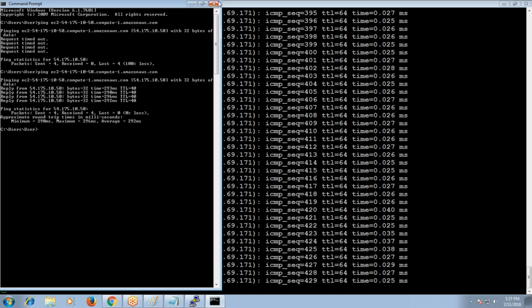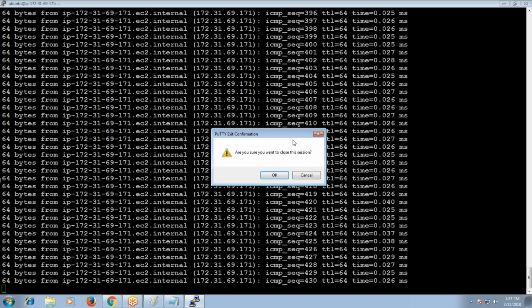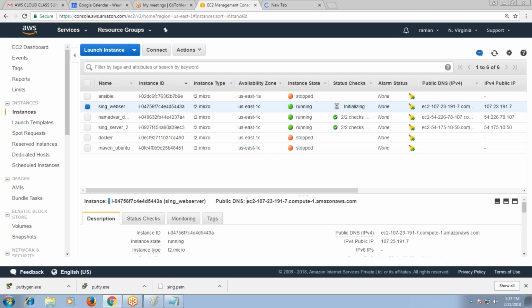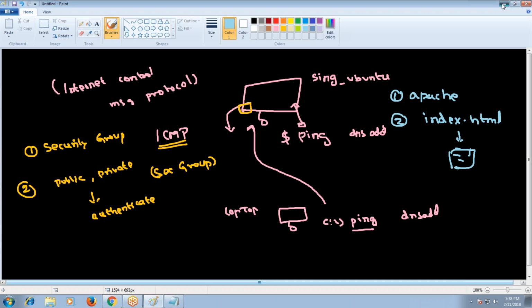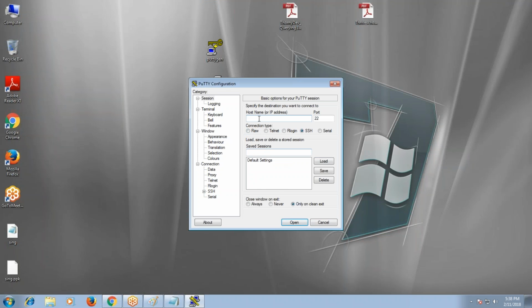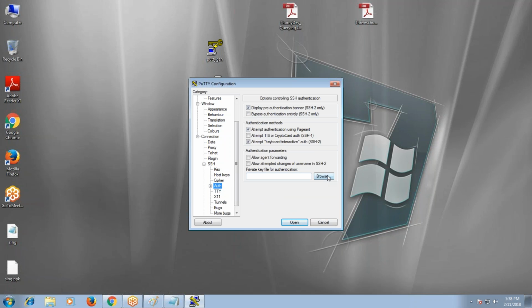So let me close all other things. This is my Windows. This is my previous. Okay, now let me connect with this web server. Choose the public DNS, right click, copy, connect using PuTTY, double click PuTTY, run. Here under host name paste, SSH, authenticate, browse.